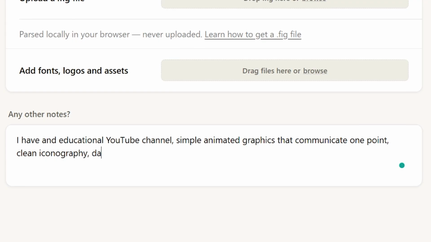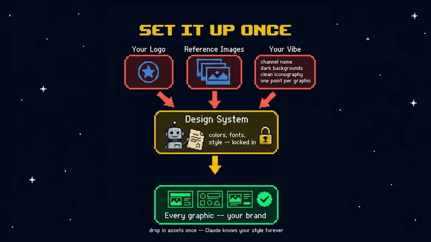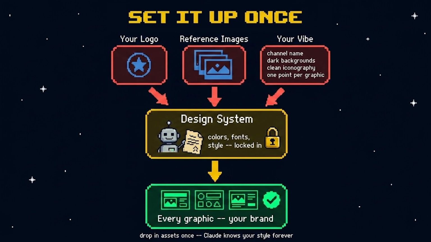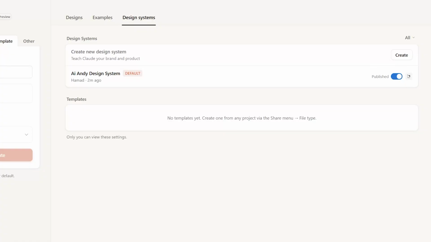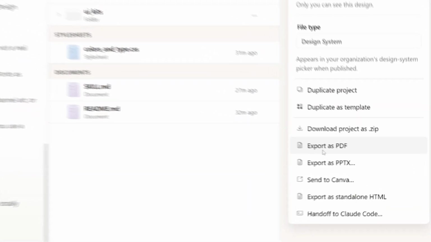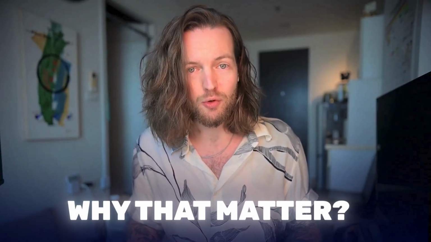And here's the powerful part. Once you've built this design system, you can use it every single time. You never describe your style again. It already knows your colors, your fonts, your aesthetic. One more thing, when you've built it, export it. Click on Design Systems, open yours, download the zip. That file is your design system packaged up, and in a minute, I'll show you why that matters when you move over to Claude Code.